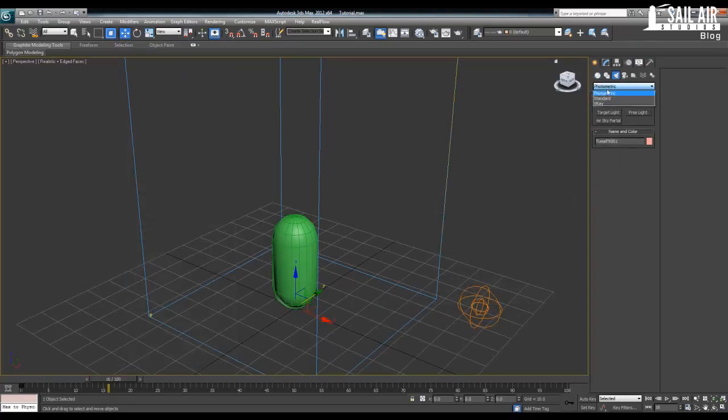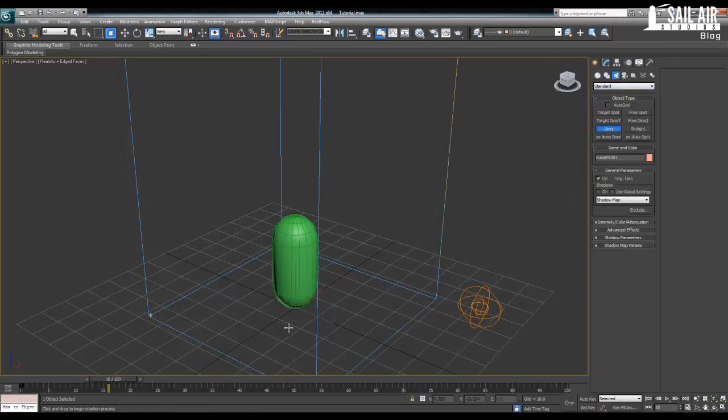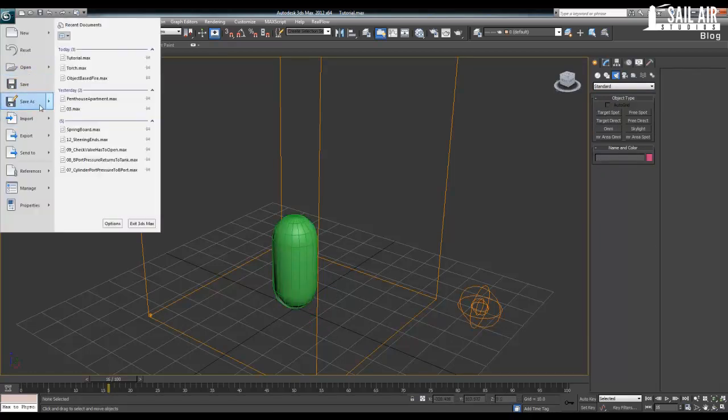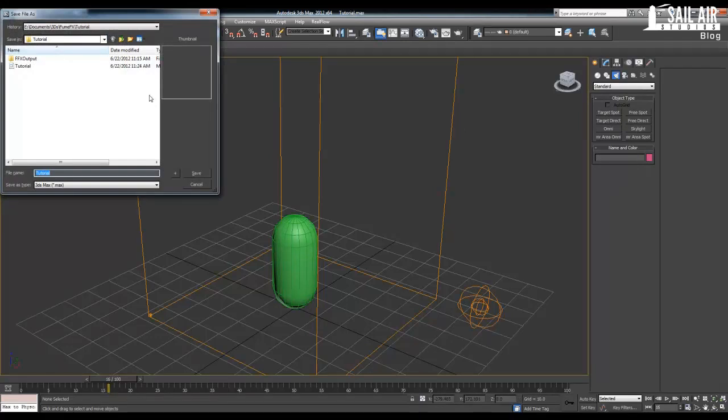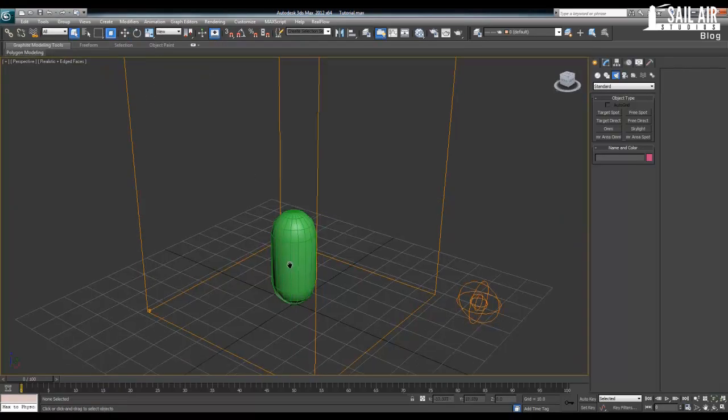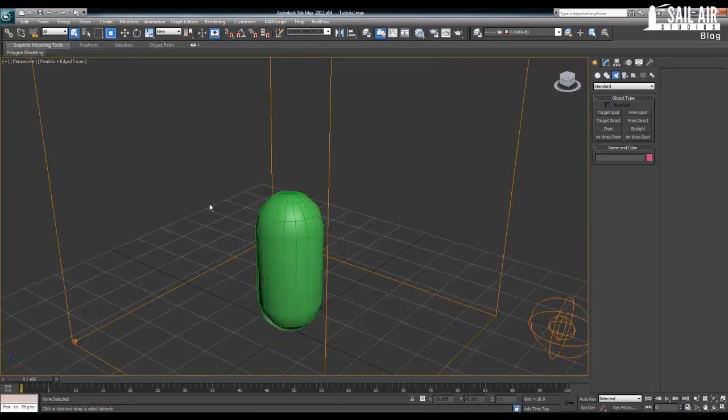Just go under standard, Omni light. I'm going to show you how you do mental ray lights. Actually, what I'm going to do is delete this and save this. Save copy as. And this is tutorial mental ray. So this will give me a place to start out again before showing you the difference between using mental ray and non-mental ray lighting.